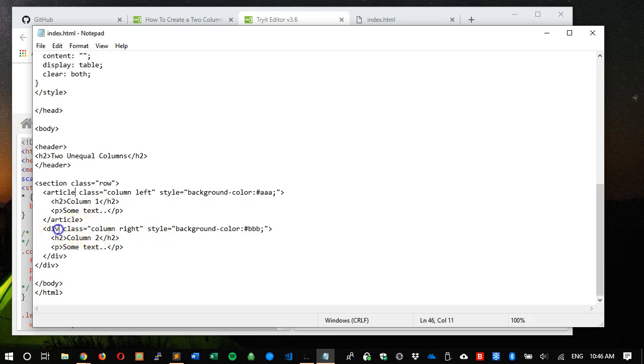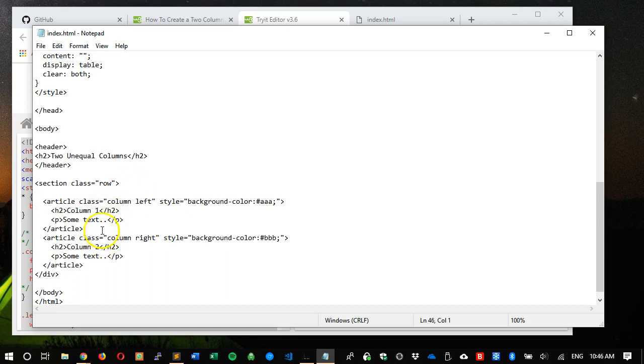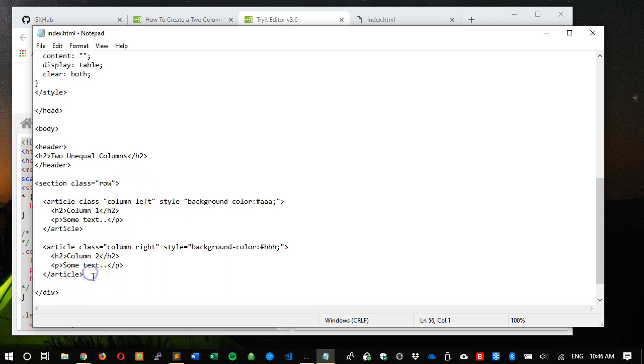And then do the same for the next division, because this is basically the second article, the one on the right. The article opens up with a class of column right, and then when the div closes, this will now be where the article closes. And since we're done with these two articles, I'm going to add a couple of spaces just to see where I am and see what I'm missing.